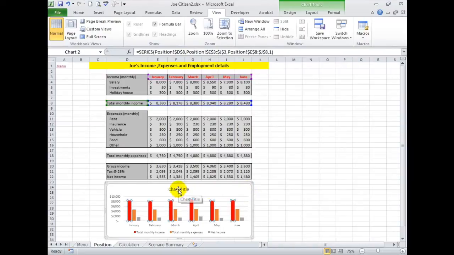At the moment there's no title. We'll look at what happens when I click there, etc.